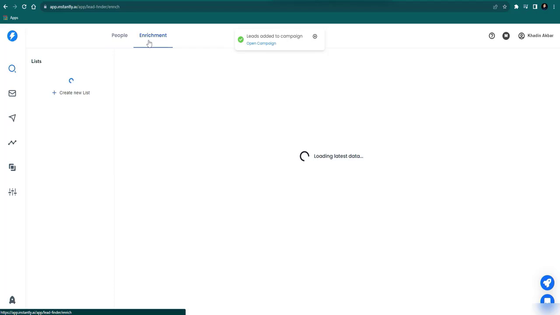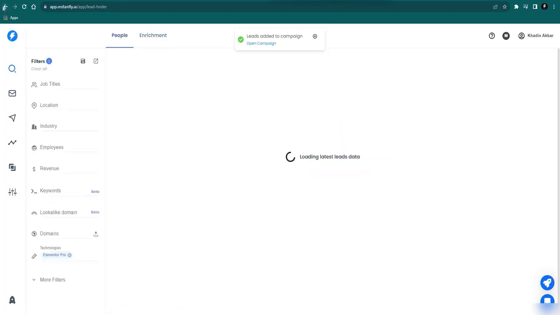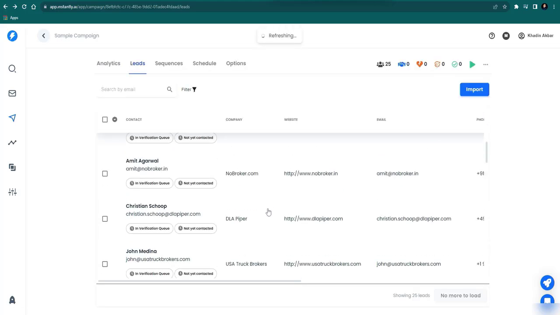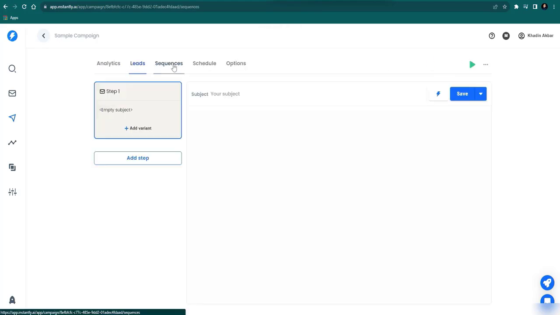Now I'll just go back. So here you go, the leads got added, and now in sequence I'll just craft the email that I want to send. For this email I can just use ChatGPT, and I can ask ChatGPT to just generate an email sequence for me.